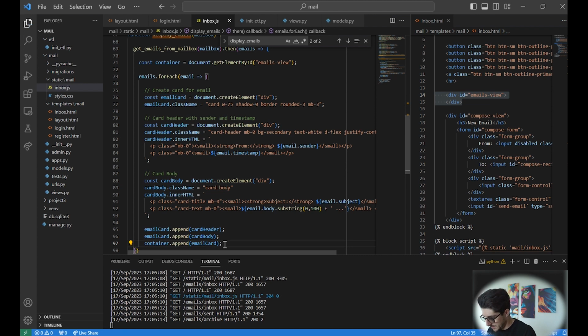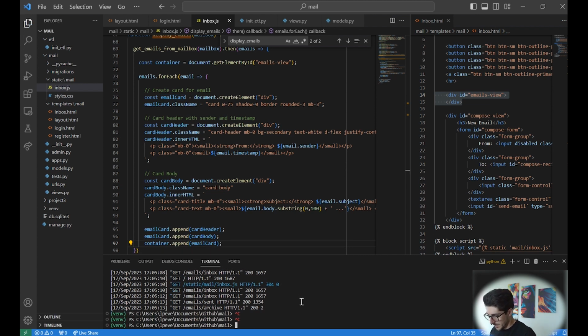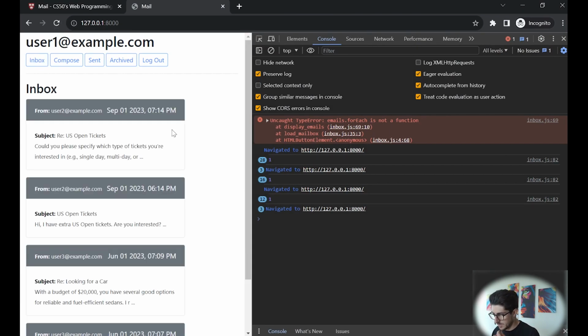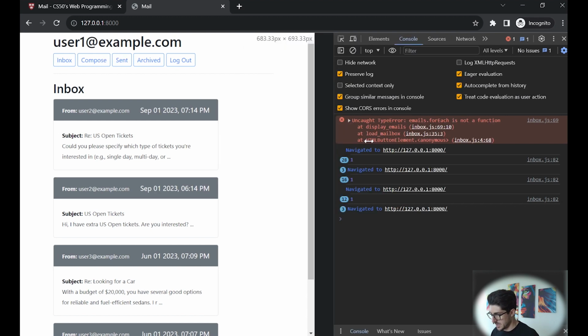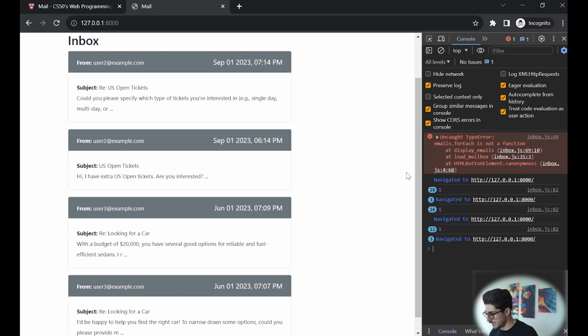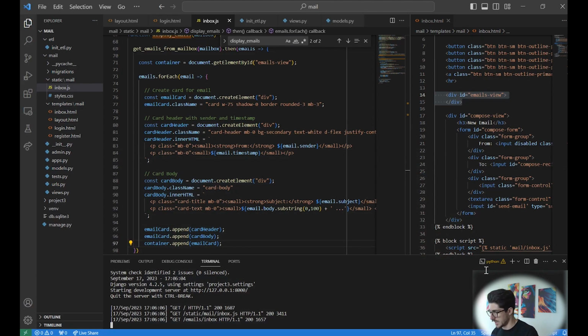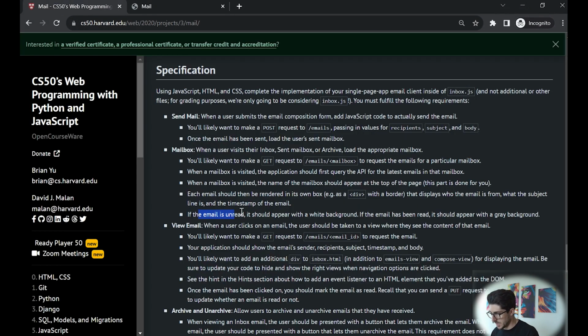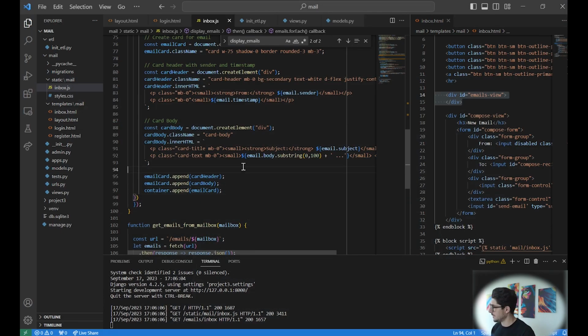And let's see now. Let's run the server again. Let's load inbox. Nice. So now this is working, and we have a card for each email. We have the header, we have the body. This is looking great. Excellent. One thing that we need to consider in the mailbox is whether the email is read or unread. If it is unread, it should be white, and if not, it should have a gray background. So let's go ahead and do that.